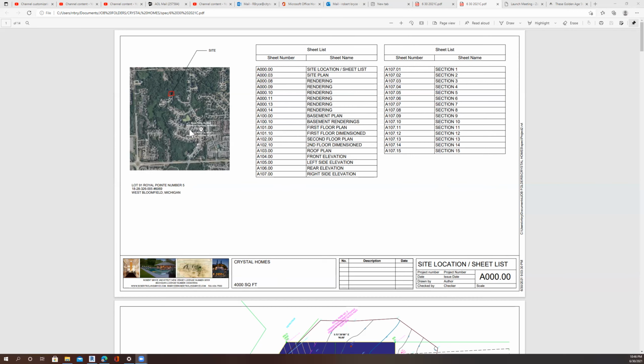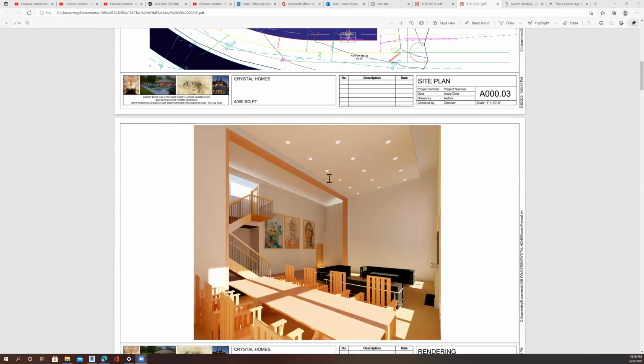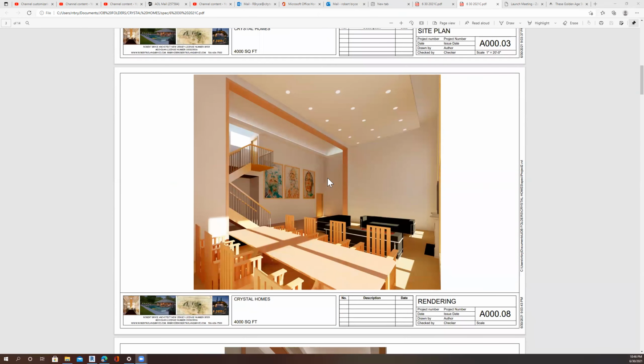Then I have a site. I went to Google, got a map, and I'm just showing where the site is and the legal description of it. Then I put the site of the surveyor's drawing, with my work on top of the surveyor's, so that the client can see how it fits in relationship to the setbacks and everything.